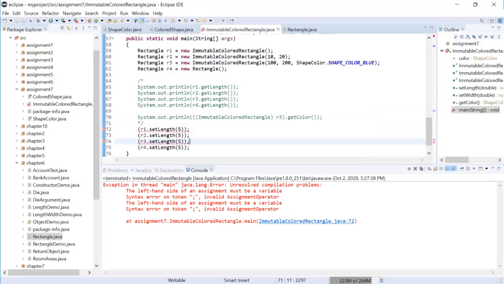Let's see. I made a mistake. I think I'm missing something. Let me remove all the parentheses. I do not need the parentheses to run this. Right, now let's run.